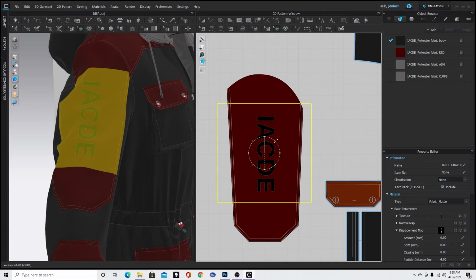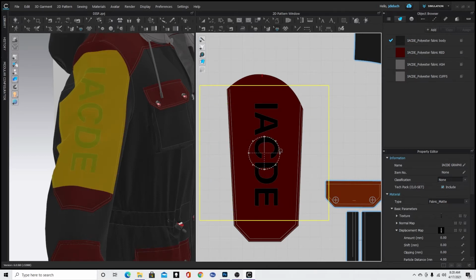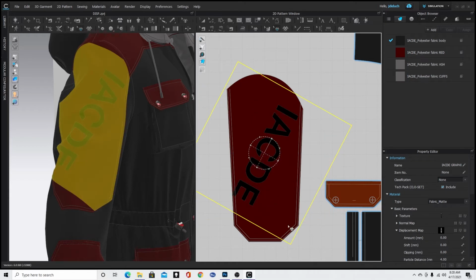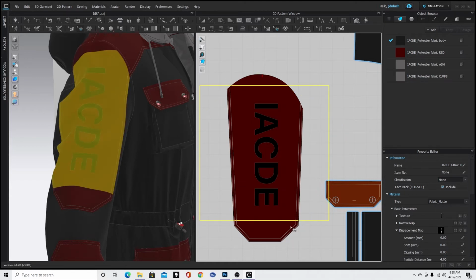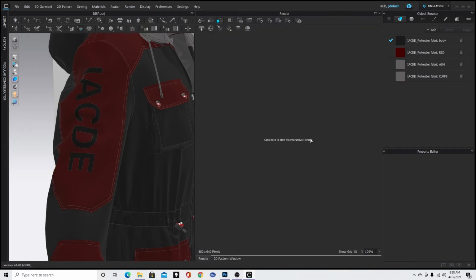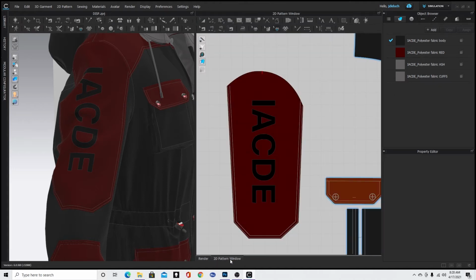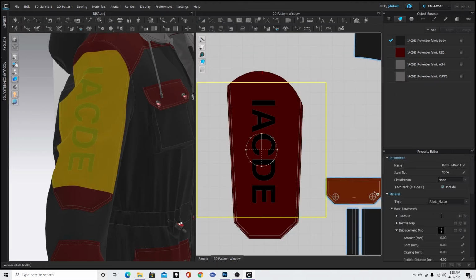And then here, if I wanted to scale it, or I could rotate it, but we're not going to do that. We'll leave it there. And so when we go into the render window, it's still flat because I haven't changed the displacement amount. So let's go back to 2D and click on my graphic.